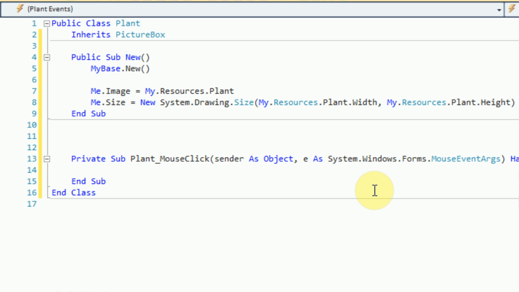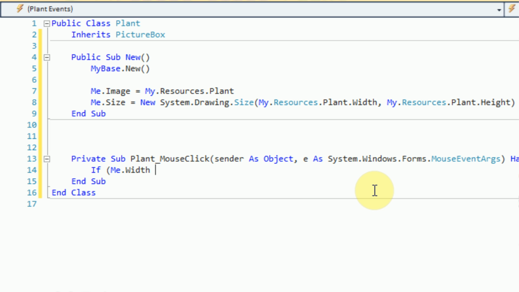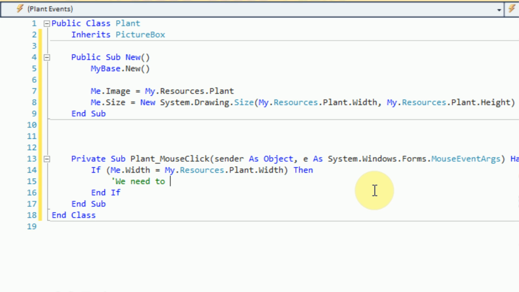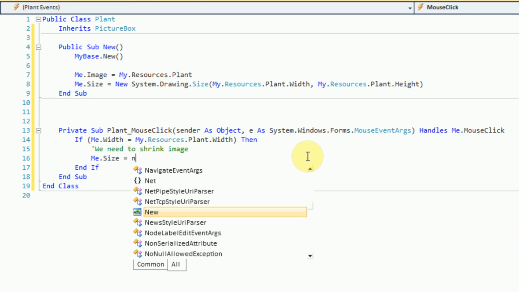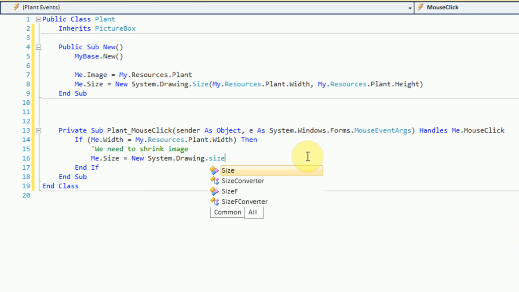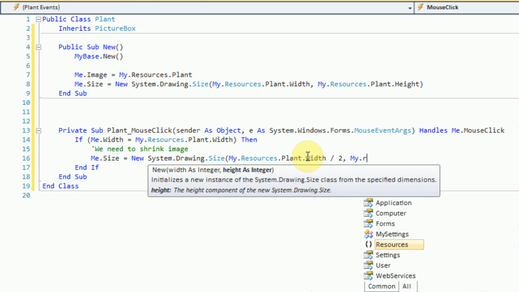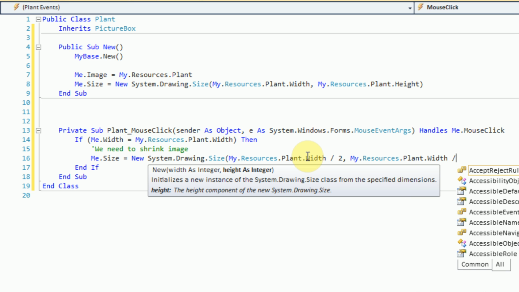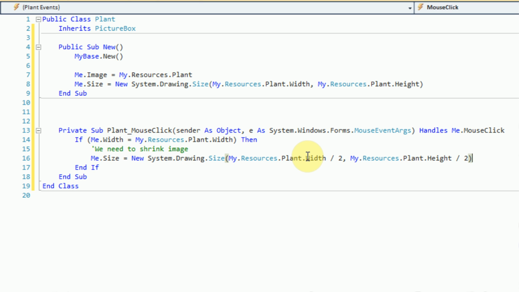So what we're going to do is say if me.width is equal to my.resources.plant.width. So if the widths are equal, then we need to shrink the image. So we're going to say me.size equals new system.drawing.size my.resources.plant.width divided by 2, and my.resources.plant.height divided by 2. So we are essentially just cutting the picture box in half.